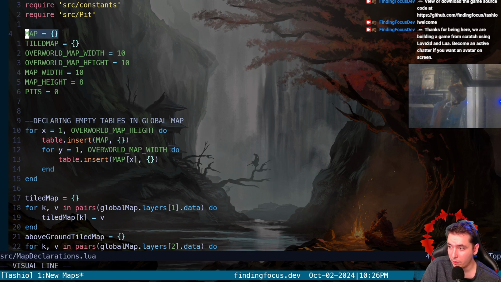So map is our table to hold all of the scene objects in the 2D array. Tiled map is a corresponding array of, I think, all the animatables. Our tiled map is where we save from the data downloader. Tiled is the application we use to export all the data. So here, overworld map width 10.